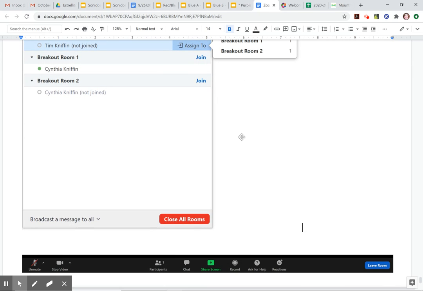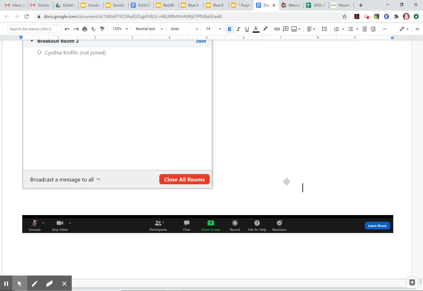So, as I was mentioning, here is the close all rooms button, and depending on what you've done with your settings, they will typically get a 60-second warning before it brings them back to the main room. So this bar here shows what participants have when they are in the breakout room. So you can see they have the option to share their screen as long as you have enabled that as the host.